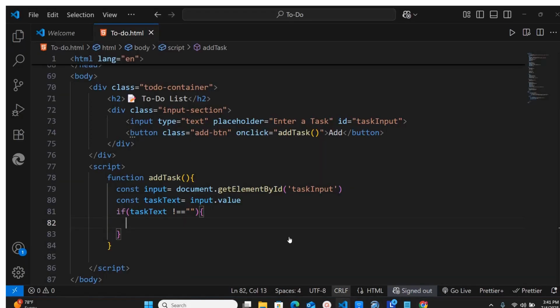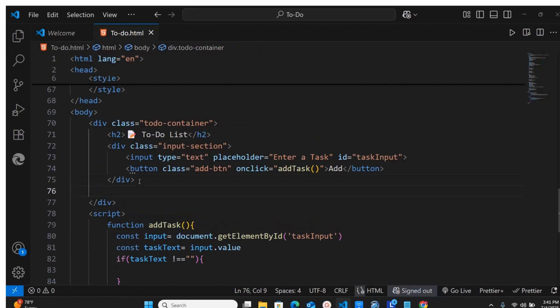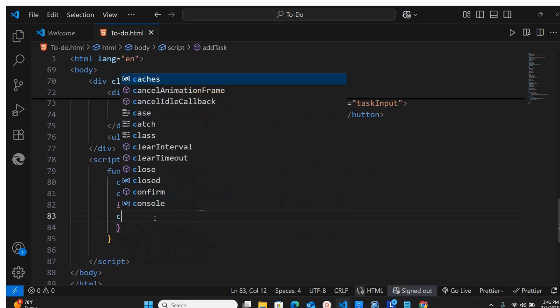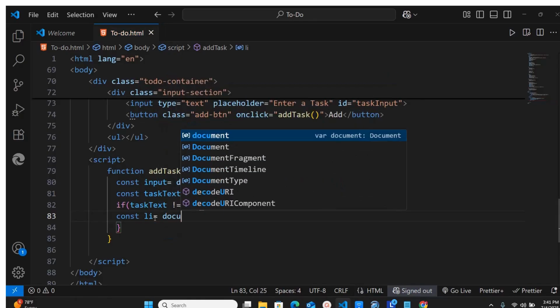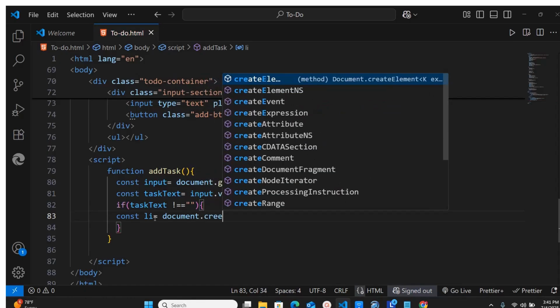So for that, in my HTML, after this div I'm going to create a UL, because I want to display them like a list. Within this UL I'm going to create li. Within that li I want to put those items. So the first thing that I'm going to do here is to create that li, because I want to display them like a list. For us to create any element in JavaScript, we use the document.createElement method.